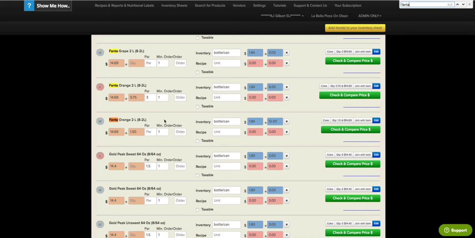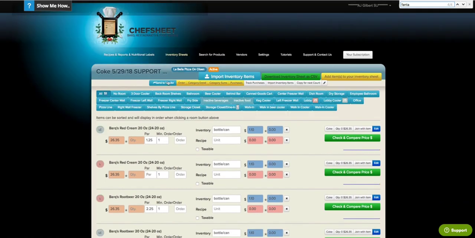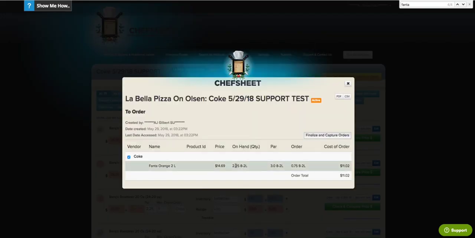So if we hit the order report here, we'll see that Fanta is 2.25 on hand, par is 3, the order is 0.75. So it should see that 0.75 is less than the largest minimum order in any room, which is 1, and that should generate an order of 0.75.